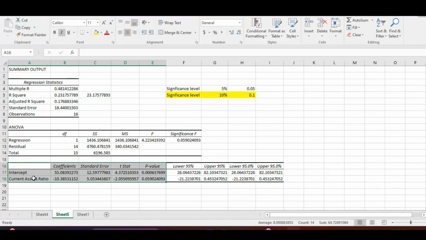So we come to this final table, which gives us the other results. First of all, the intercept is given. We are assuming all other factors constant. Let's say, for example, we didn't have the current asset ratio. What is our expected closing stock? If we don't have current asset ratio, the expected closing stock should be 55. And again, our p-value is significant. Remember, our significance level was 10%. Then we go to the current asset ratio, which is negative 10.385. What does it tell us? It tells us that a unit increase in the current asset ratio reduces, because it is negative here, the closing stock by 10.38.